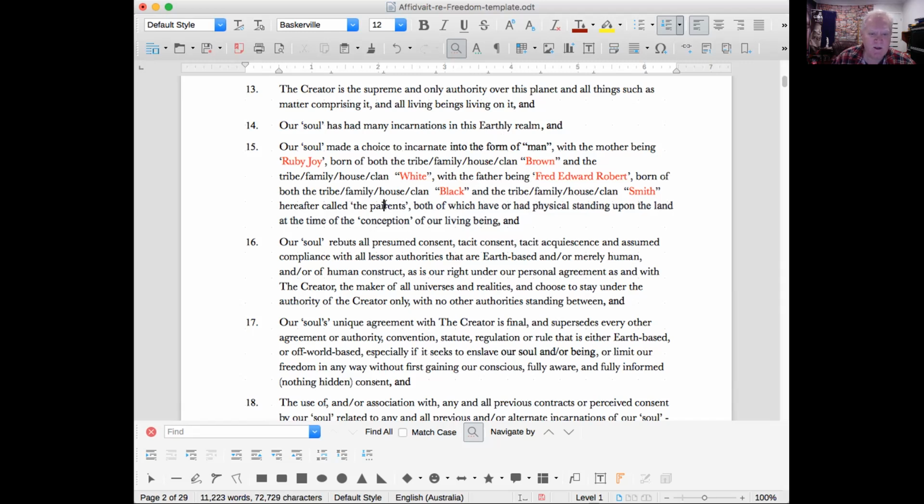This is part of the way that they trick you. The pair rents the child from the state. That's when they call them parents. If you acknowledge to being a parent, you are renting a child, which is again a fiction created by them, rather than owning your own biological offspring. Okay, just trying to educate you a little bit as we go along. Both of which have or have had physical standing upon the land, very important, at the time of the conception of our living being. Okay, just making it all really clear.